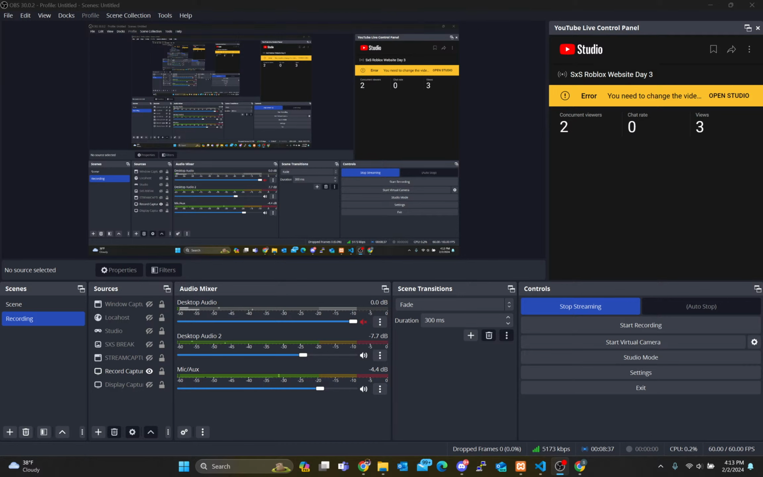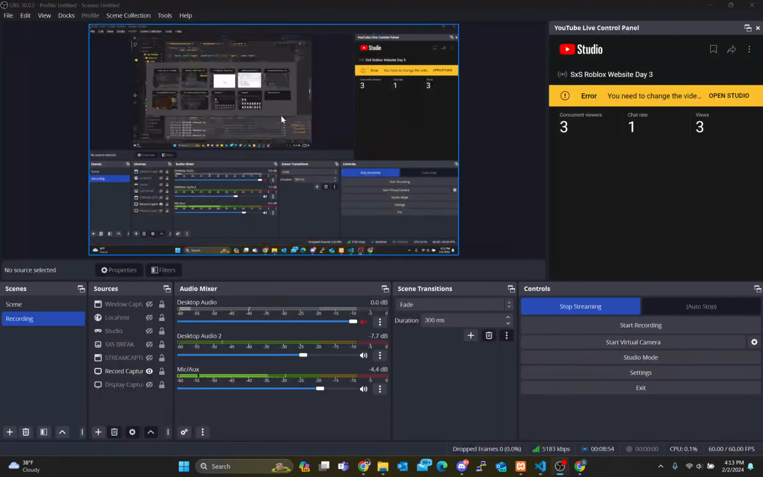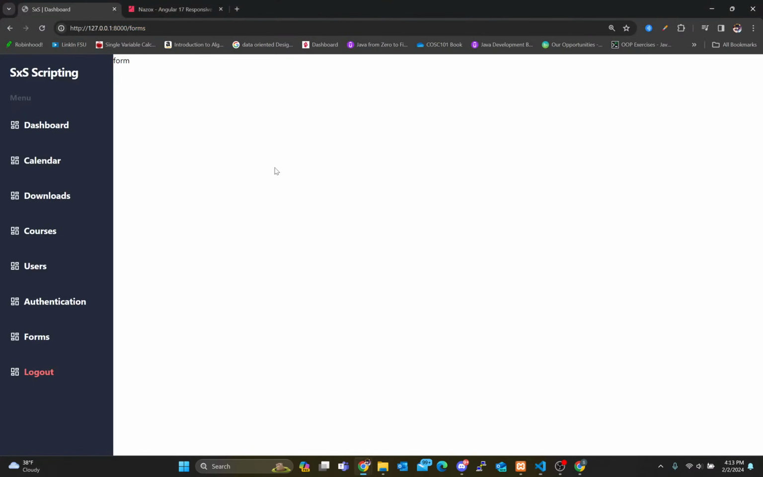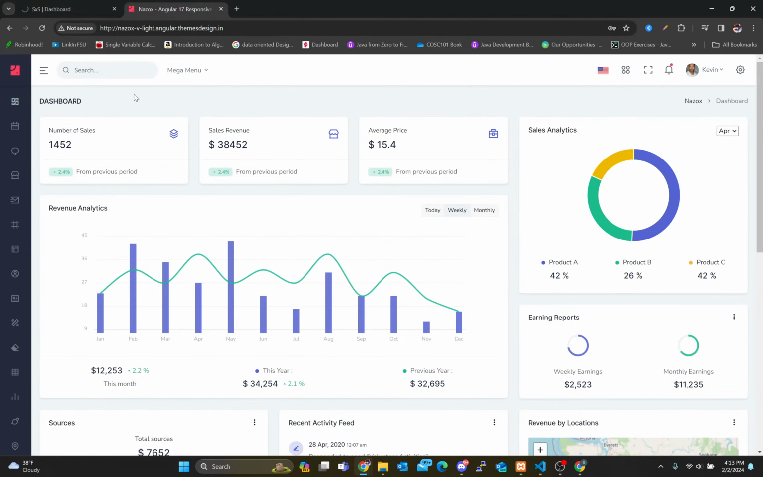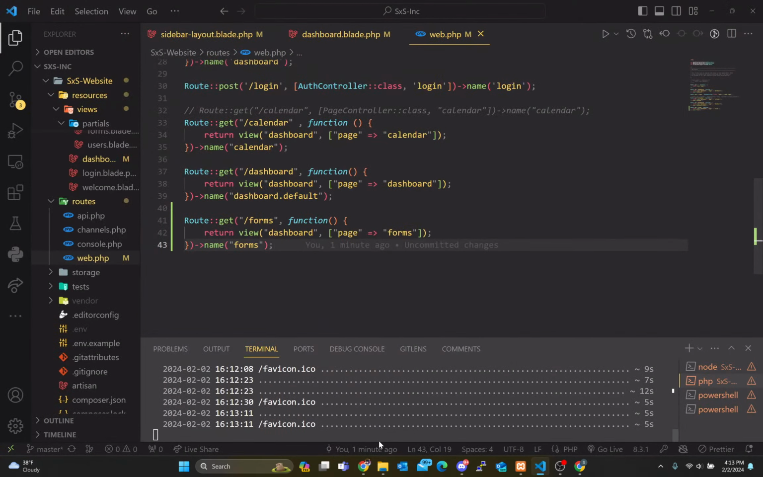Testing. There we go. Let me go back to this. Okay, so did it route me to forms correctly? Yep, forms. Yeah, we're going to work on a dashboard first. So actually, I'm working on a navbar now. I didn't mean to do that actually.